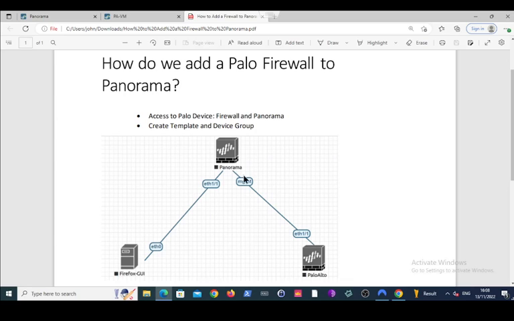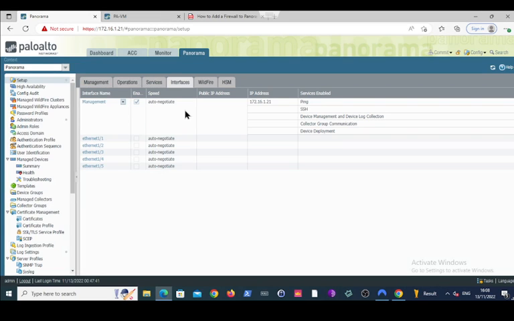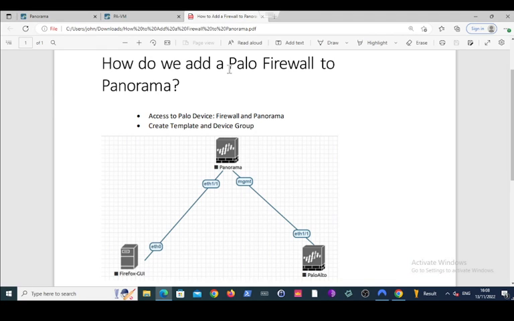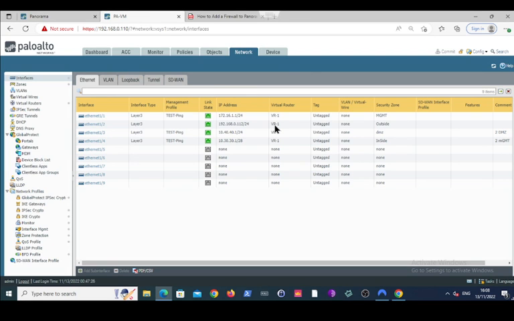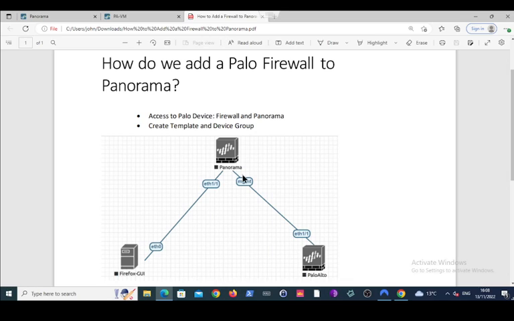So I'll show you guys what the IP address of the management is here. So we go to Panorama, and this is my IP address, and this IP address talks to the firewall on this interface, the interface of the firewall, which is interface 1.1. So as I said, they are both on the same VLAN. There's no router or switches.